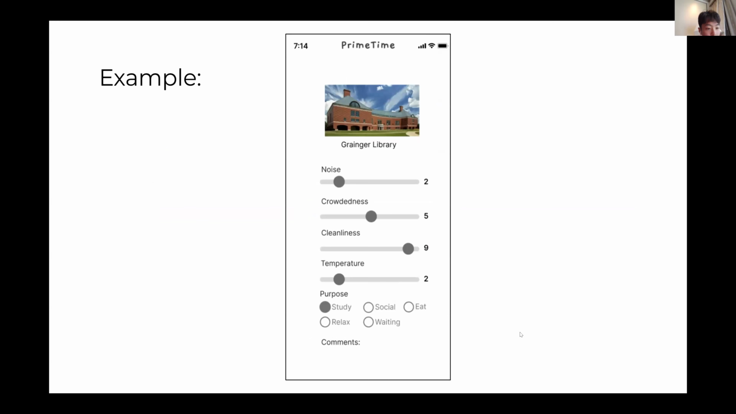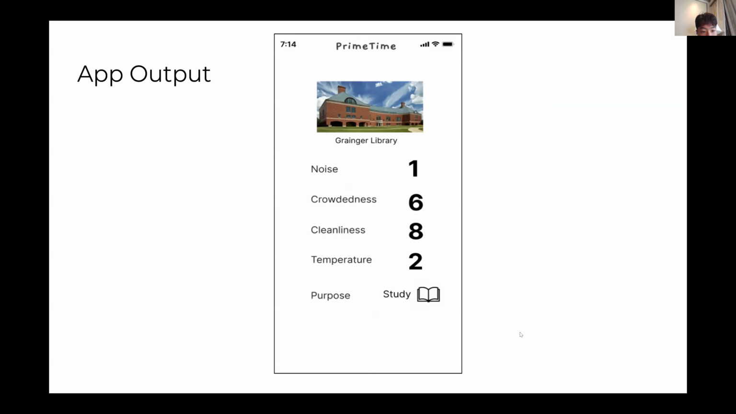Okay, so here's an example. A student might walk into the library and submit a noise of 2, crowdedness of 5, cleanliness 9, temperature 2, with the purpose of studying. Now that data is stored in our database and used to generate a description of the location. So, as you can see, the app outputs ratings on our previously mentioned attributes and the main purpose for the library.